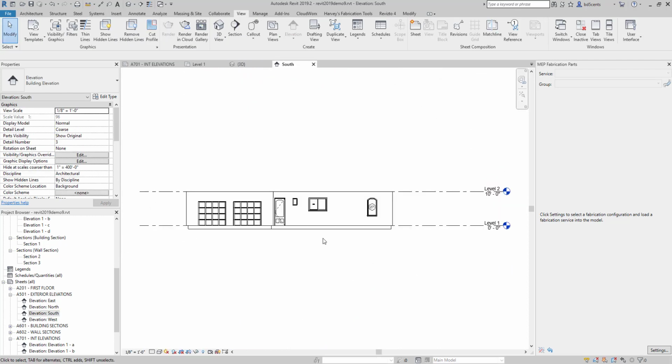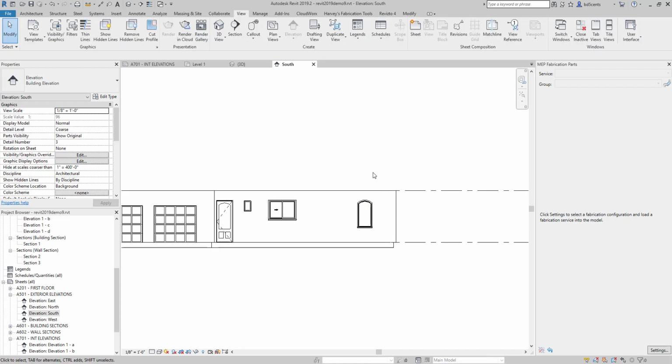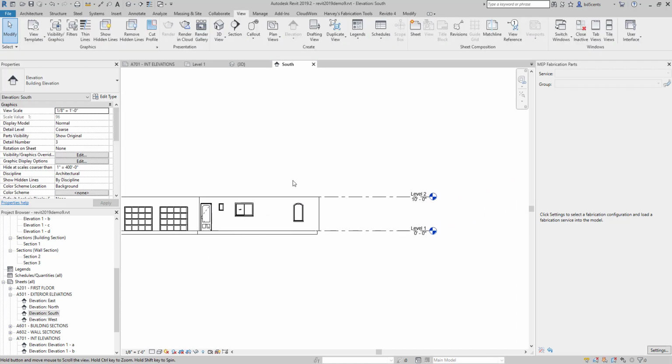Now I'm going to go to my south elevation. I'm going to take a look at this. Everything looks pretty good. I'm going to go ahead and remove this tag because we just don't need to see it on this particular view.